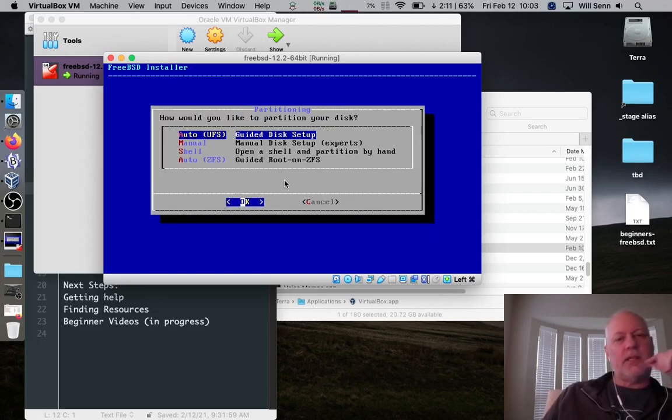It says, now, how would you like to partition your disks? And auto UFS, that sounds good, and it is good, but we're going to do one small thing different than what would be a default. But let me tell you what they are. So auto UFS guided disk setup.